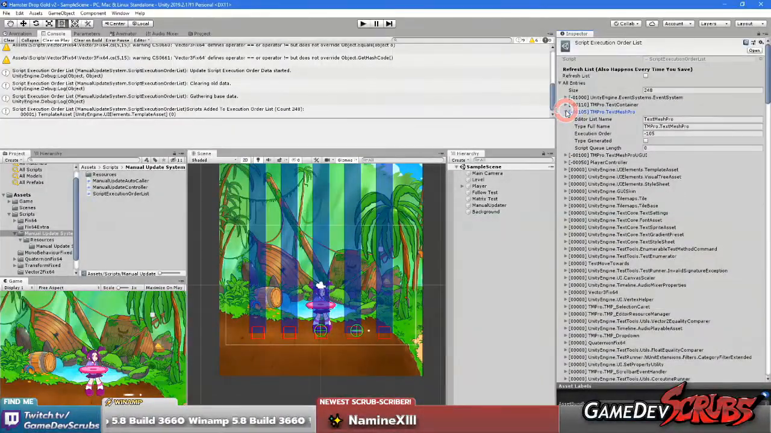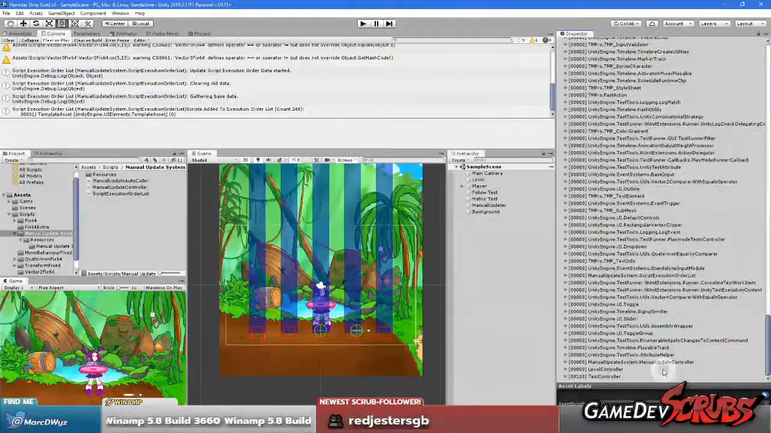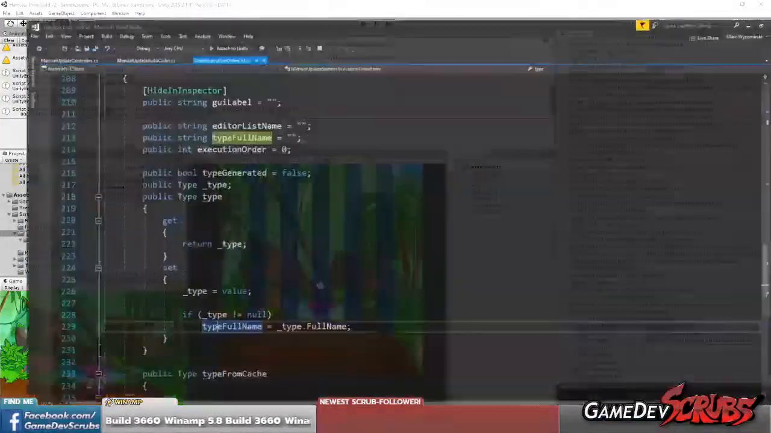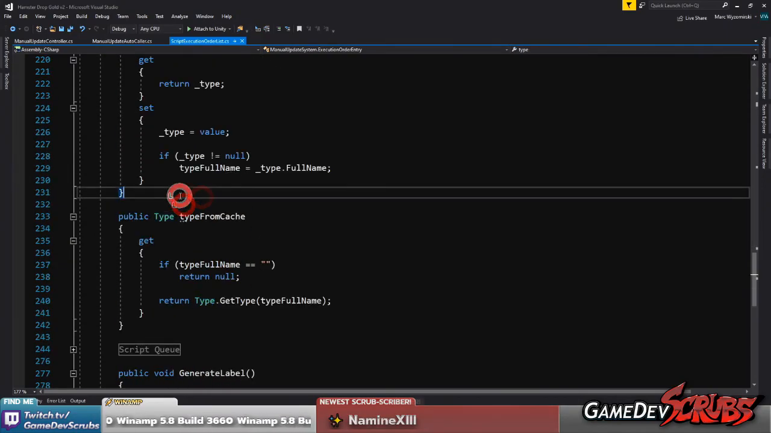I don't know if it's actually shown here or not. Yeah, here. So type full name is TMPro, TextMeshPro. So if we go down to manual update controller, that's a good example. So the name is just manual update controller, but the full name has the namespace in it. It's got the ManualUpdateSystem.ManualUpdateController, and that's super important. You have to have that full name, because what you're going to do later is take this full name and say, hey program, what data type has that name? Can you find that one for me? And then it'll spit back one if it's a valid one. And that's how we go. That's how we get it on the other side.